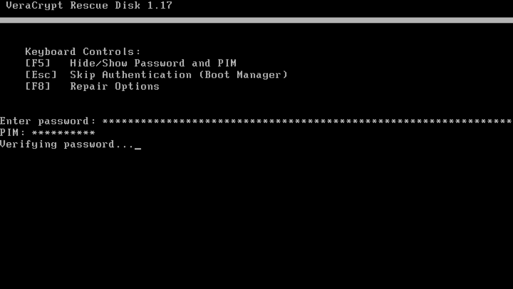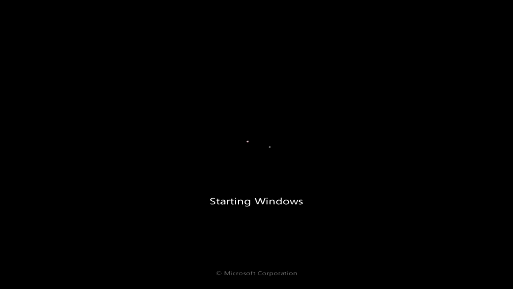This process can take up to a few minutes depending on the speed of your computer and the size of the partition that it's looking at. The only slowdowns that you get while using this process are usually at boot up here, and then it's not noticeable for the rest of your session. Once the testing process finishes, you can see that VeraCrypt is properly decrypting your data, and now we are loading into Windows.